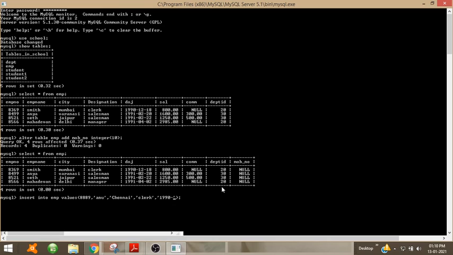then month, then date, comma, then salary. For salary it is in integers, so it should be given in once more it has to be done.